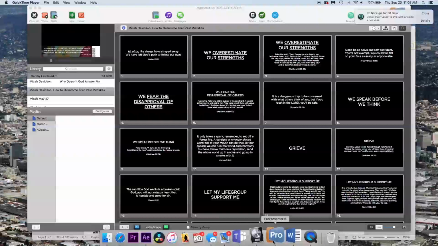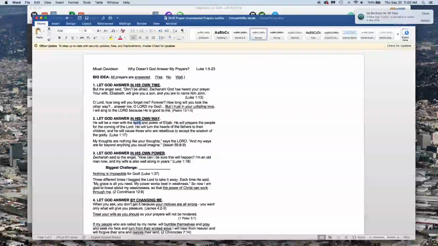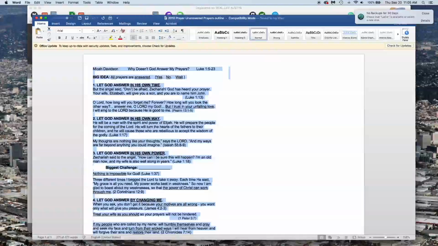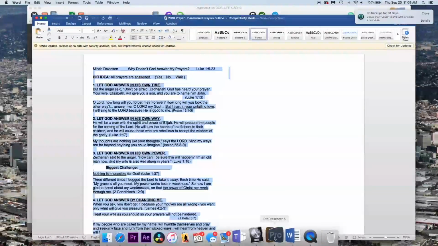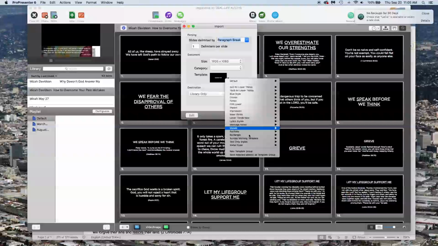So when importing new slides, we're going to start with the text document. Go in and select all, Command C, copy. We're going to hop over to ProPresenter, File, Import, Text from Clipboard. You can go in here and select the template you want to use.